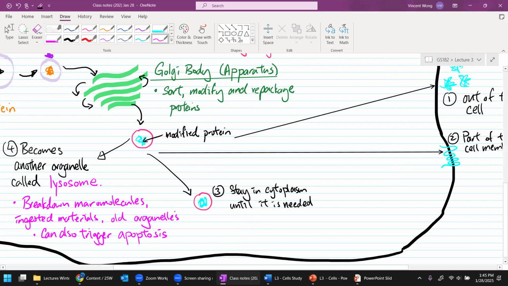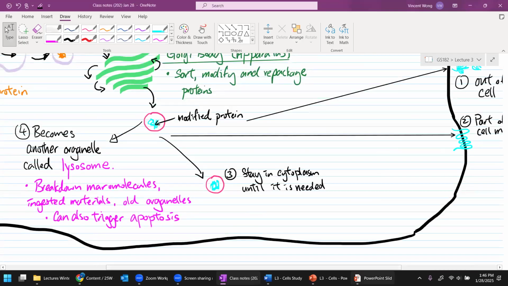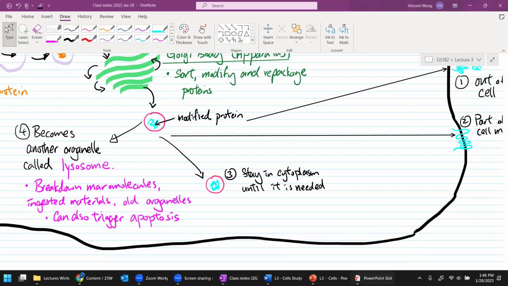I think this is better than going through the slides alone, right? At least you will be able to hands-on draw a little bit, keeps you awake. Not just macromolecules, it's also able to break down ingested material, okay, and old organelles. Can also trigger apoptosis. Okay, if you miss something, don't worry, it'll be online.